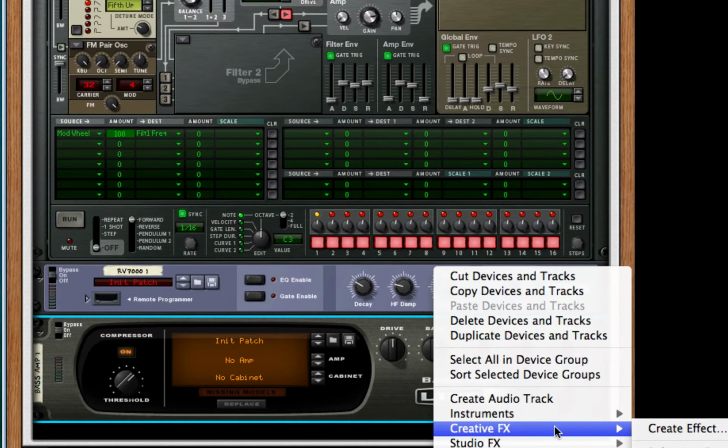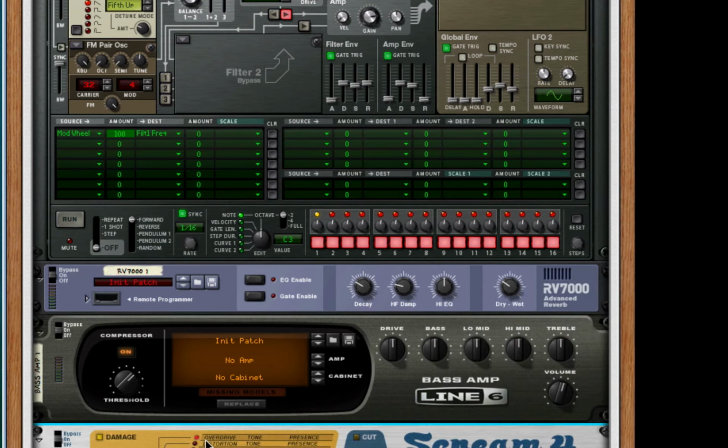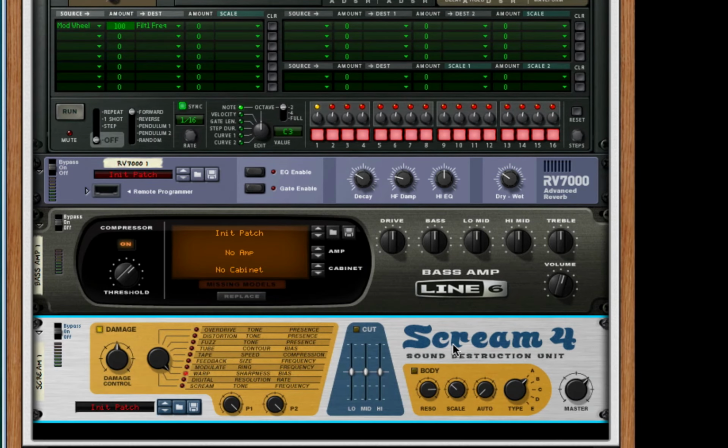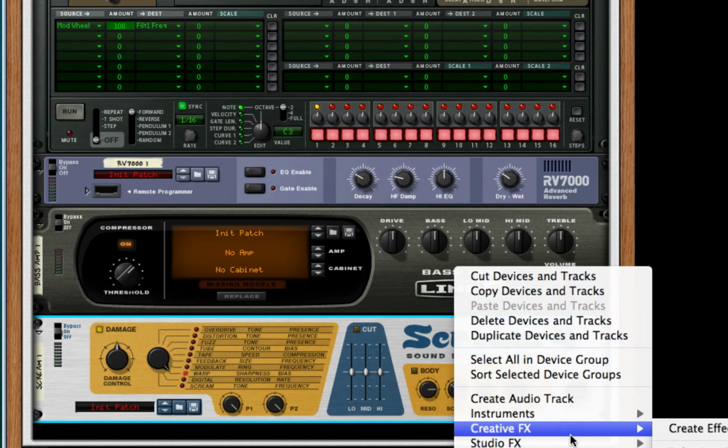After this, we're going to go to our creative effects and choose Scream 4 distortion. Scream 4 distortion gives it that nice crunch. For the type, we're going to choose warp. And we're going to push P1 and P2 up all the way. Just leave everything as is for the body. We don't need to mess with it.